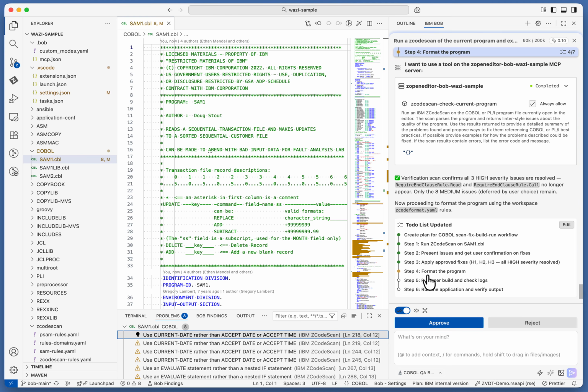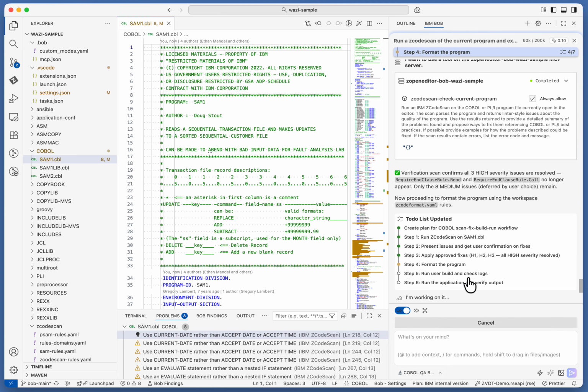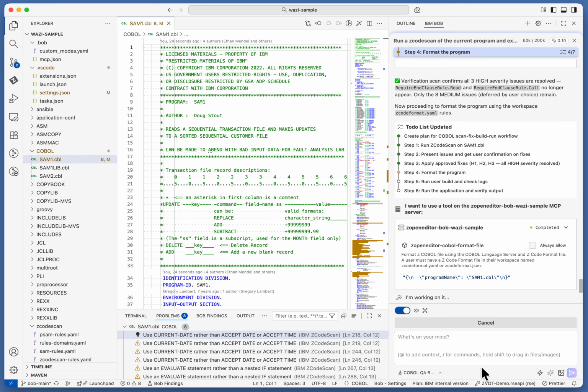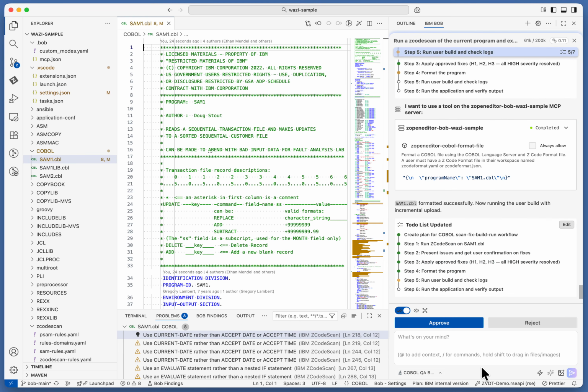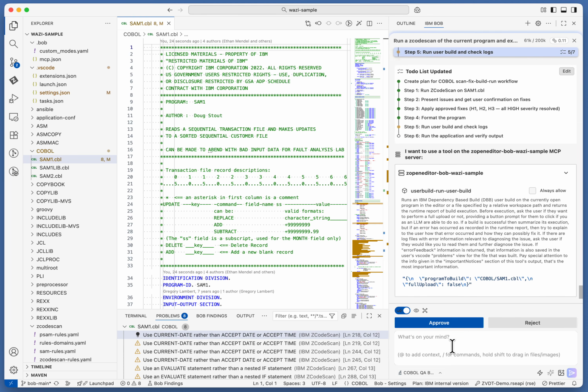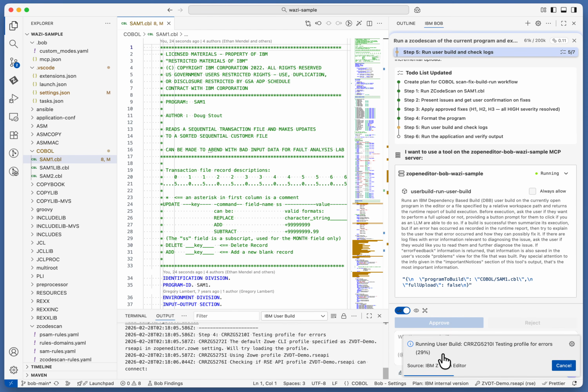And now it will perform a code formatting using the code formatting rules. We have not looked at those, but it will basically use this MCP tool that will utilize the predefined code formatting rules within this repository. And then it will ask me to run the user build. So now we'll use the dependency-based build as we have documented in the agents files to build this program. It has a program name in here and will execute this MCP tool.